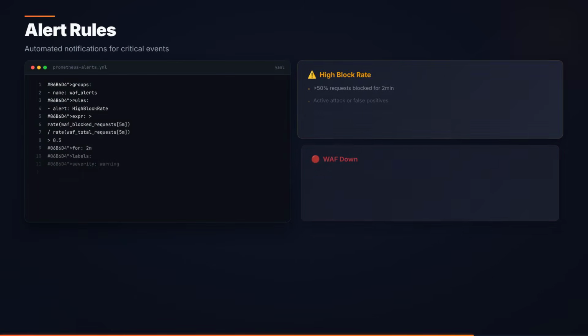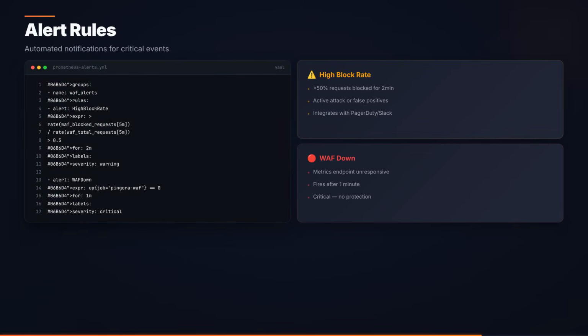The Prometheus alerts.yml file includes pre-configured alert rules for common scenarios. High block rate alert fires when more than 50% of requests are being blocked over a 5-minute window. This could indicate an active attack or a misconfigured WAF rule that's causing false positives. WAF down alert fires when the metrics endpoint stops responding. Your WAF is offline. Rate limit surge alert fires when rate limiting blocks spike, indicating a potential DDoS or brute force attack. These alerts can integrate with PagerDuty, Slack, email, or any notification system Prometheus supports.